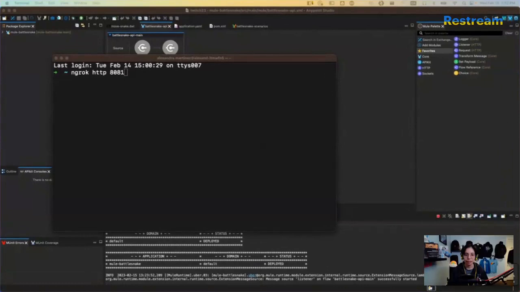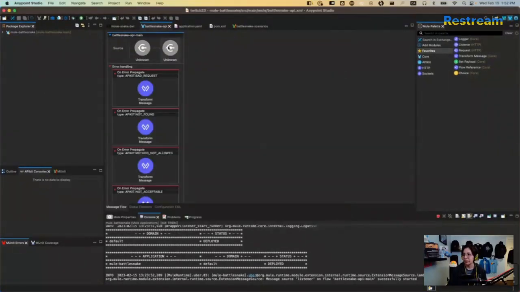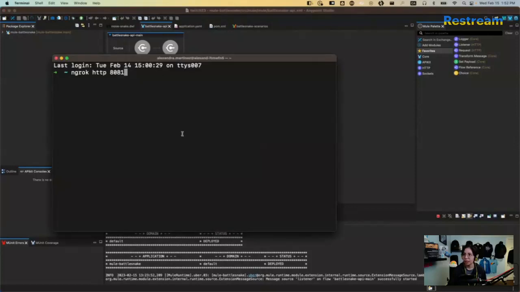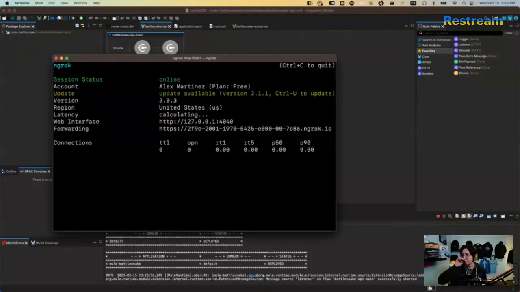All right, so I already have my Battlesnake. Oh, why is this unknown? Okay, I'm going to ignore that. I already have this running, putting my ngrok thing in, and then this is the forwarding.